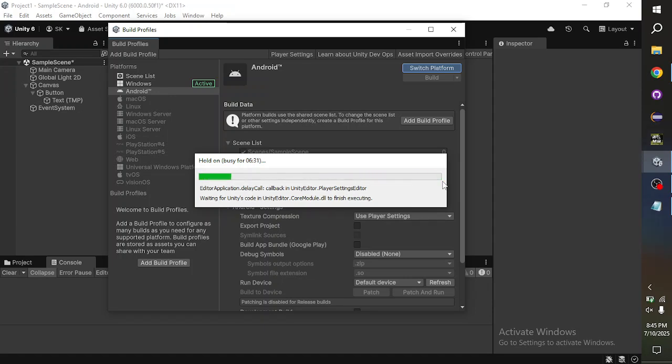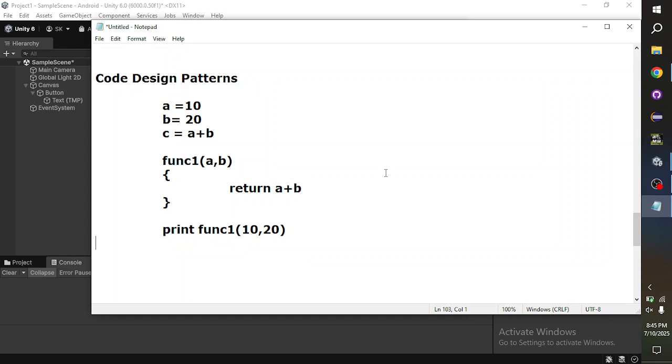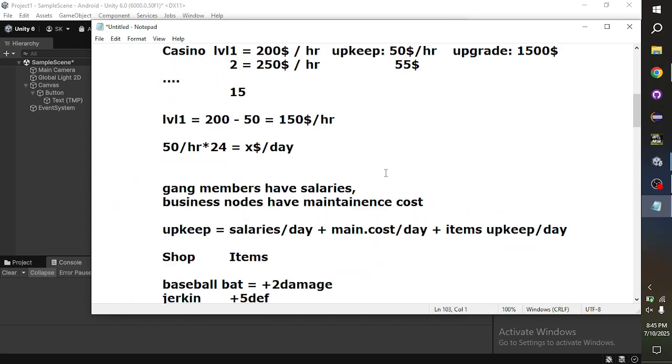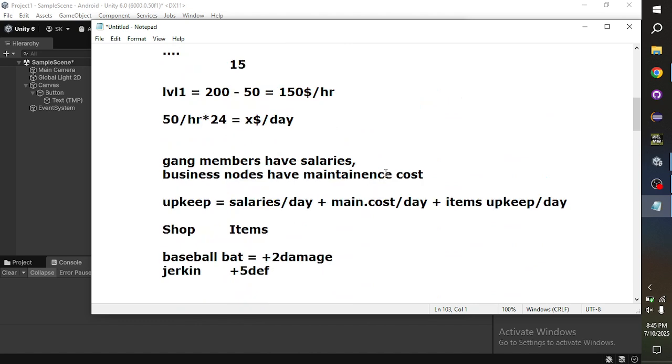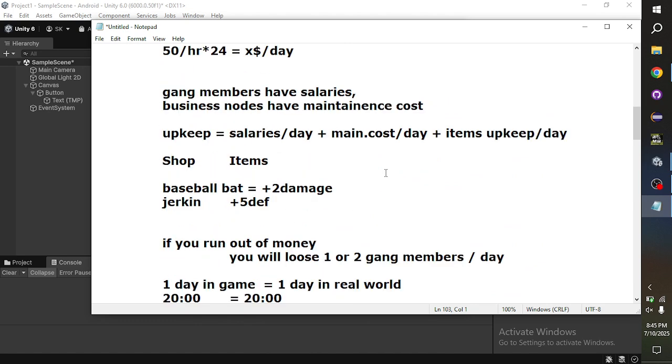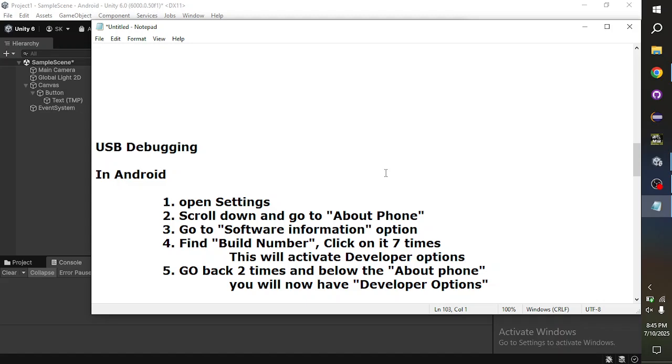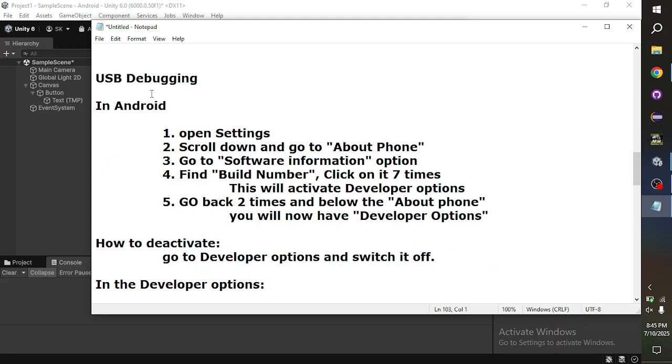Okay, so let me explain the concepts once again. Let's see what we have learned till now. First of all, this is a game design document, just a game design document, nothing else, just a bunch of ideas. Now I showed you how to use your smartphone as a test bench. To do that, you should go through these options.